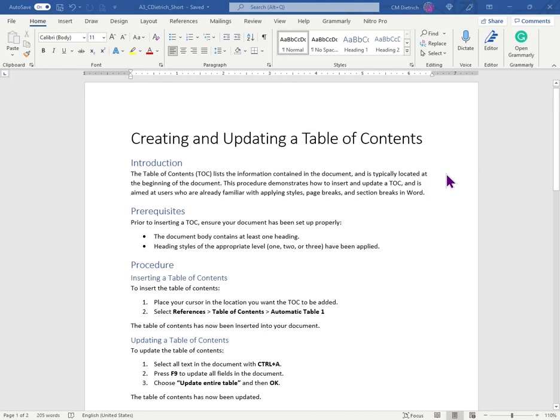This procedure demonstrates how to insert and update a TOC and is aimed at users who are already familiar with applying styles, page breaks, and section breaks in Word. Prior to inserting a TOC, ensure your document has been set up properly. The document body contains at least one heading, and heading styles of the appropriate level, 1, 2, or 3, have been applied.